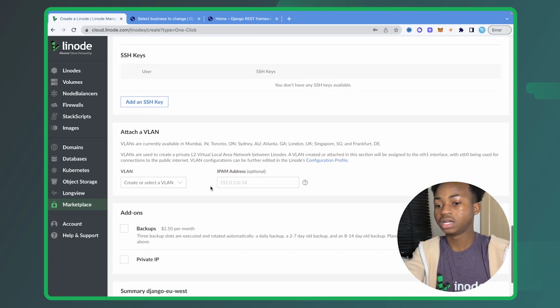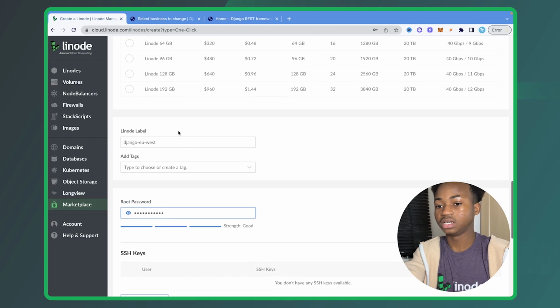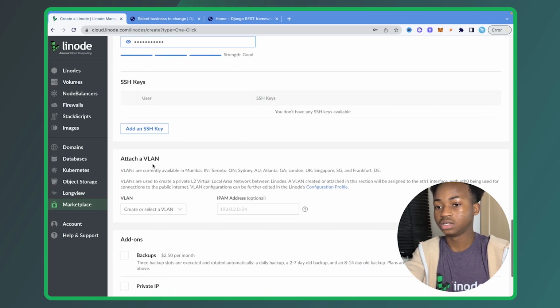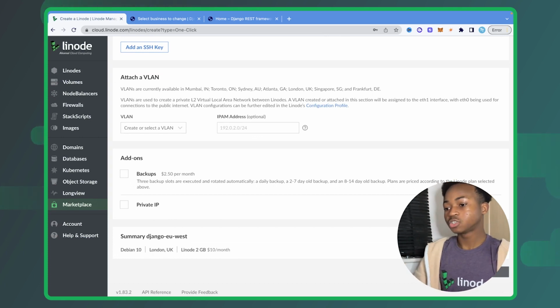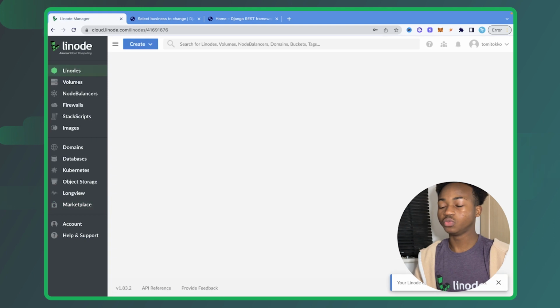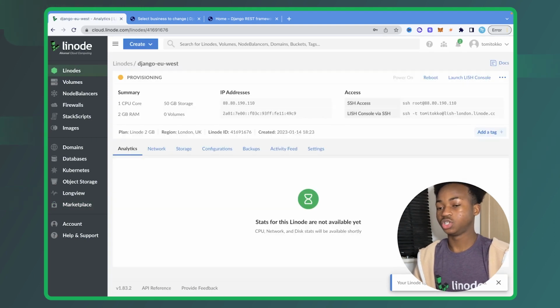And right here, I'm just going to leave the rest the way it is. Leave this the way it is. And when we come down here, you should just leave all of this and just click on create Linode. So it takes roughly about 1 to 2 minutes to create this particular Linode.